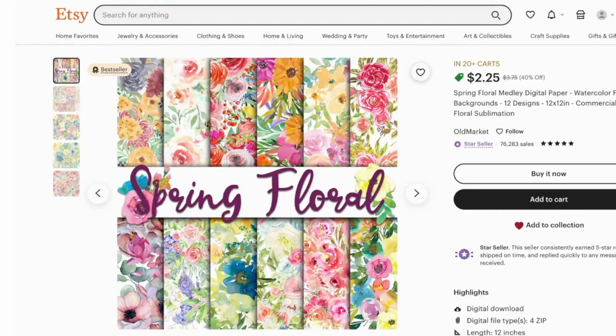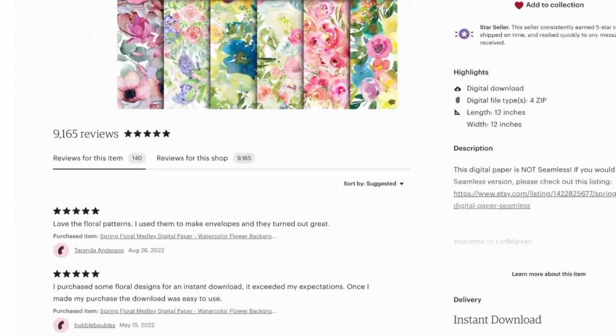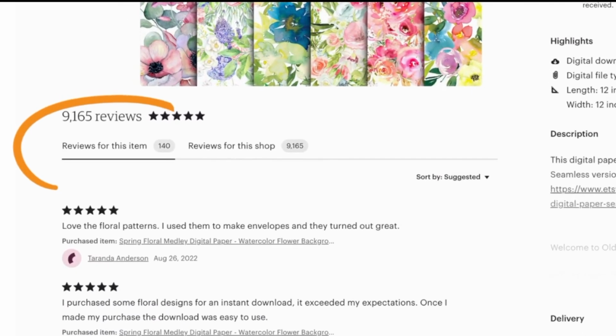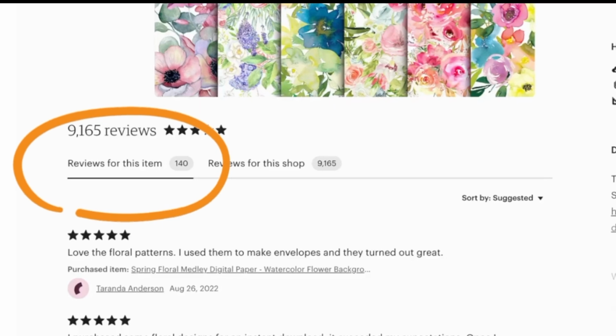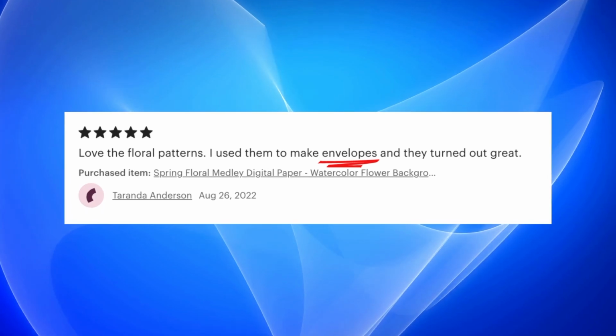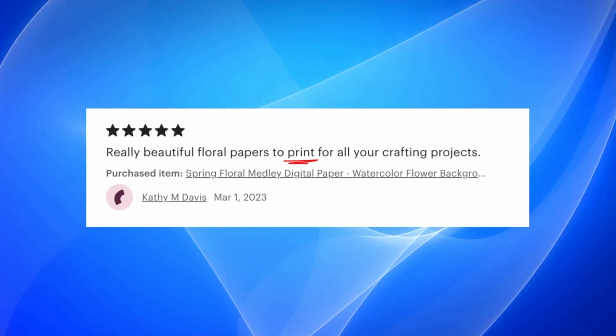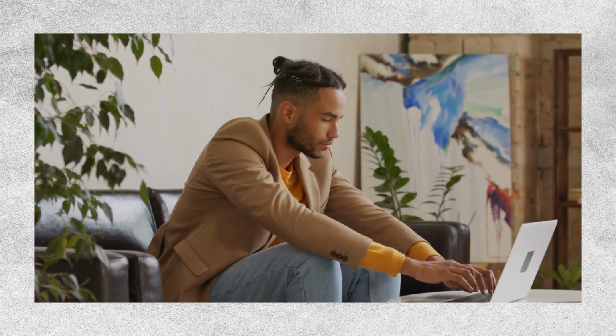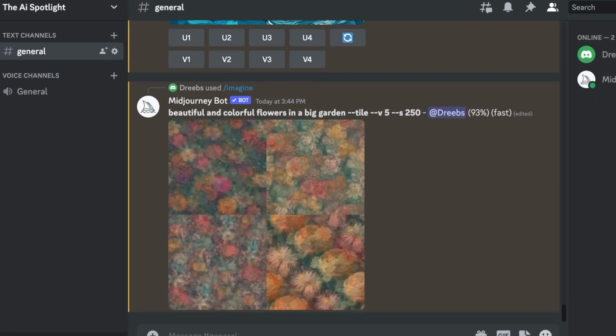If we view it on Etsy, this floral pattern pack has a ton of reviews, which shows how often people are actually buying it. We can also see that people have used it for different things like making envelopes, journals, and printing on fabric. By knowing what people are using these patterns for, we can make even better patterns that our customers will love. I'll show you how to make patterns that are just as good in less than a minute.